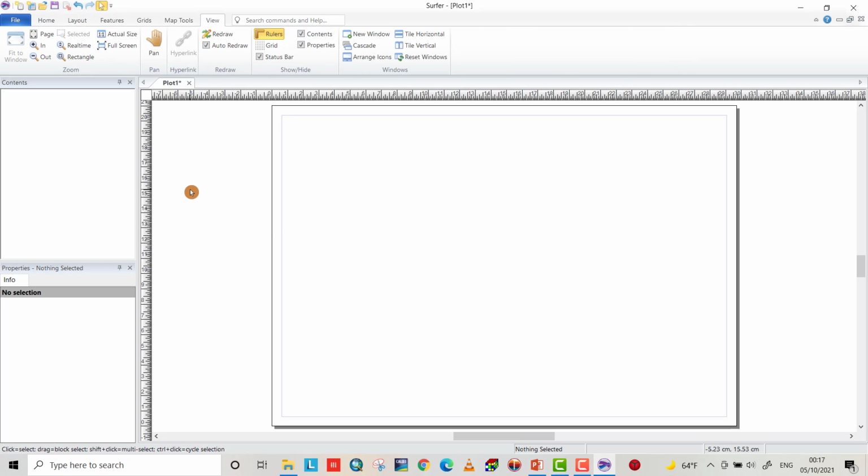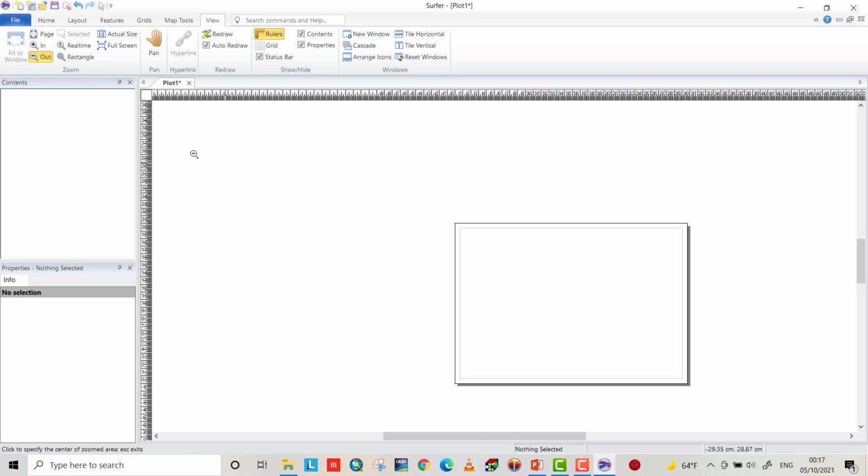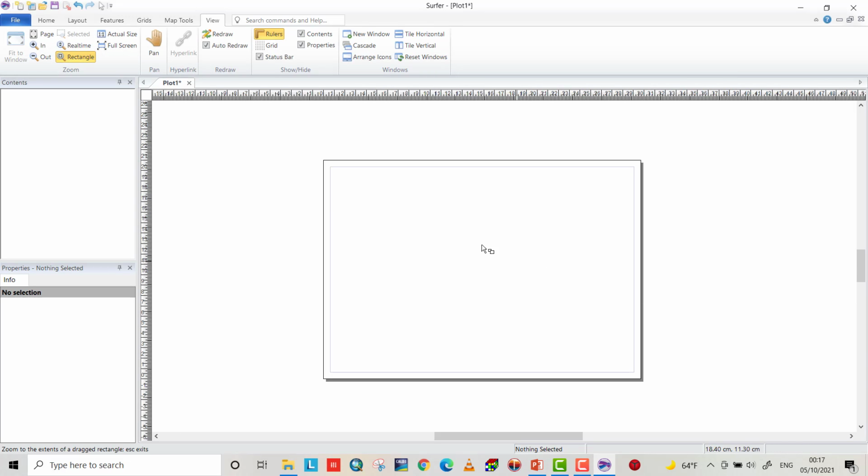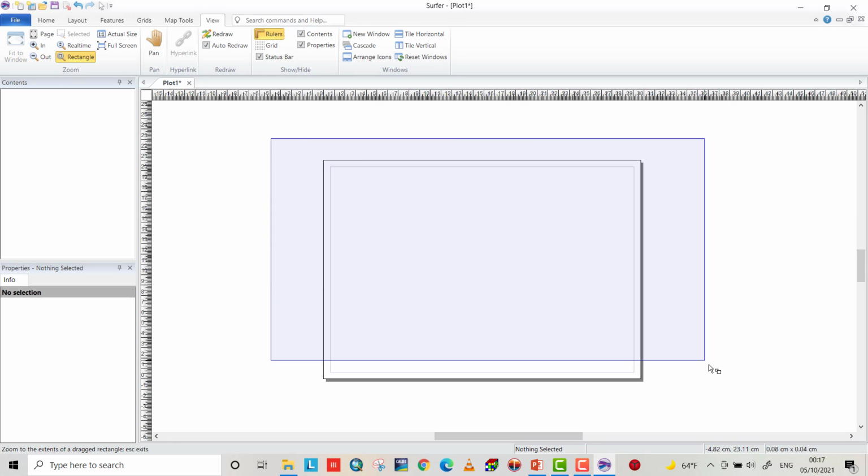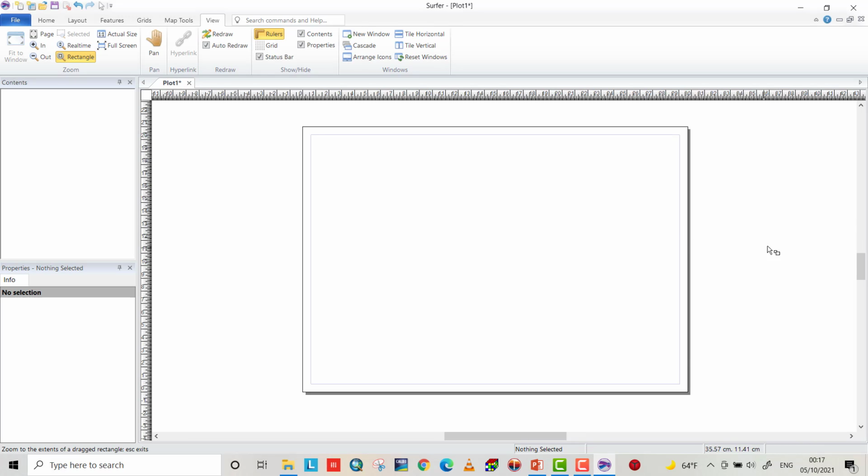You can make the window look better. Okay, it's good.